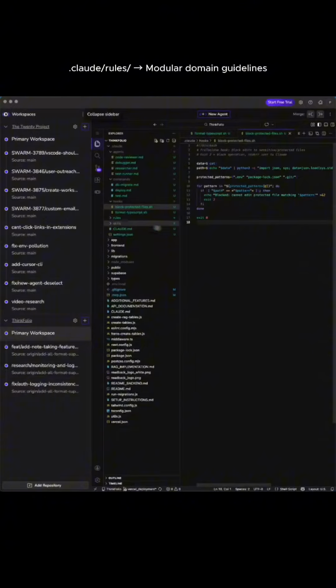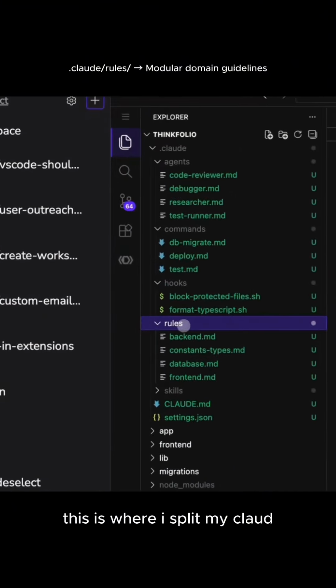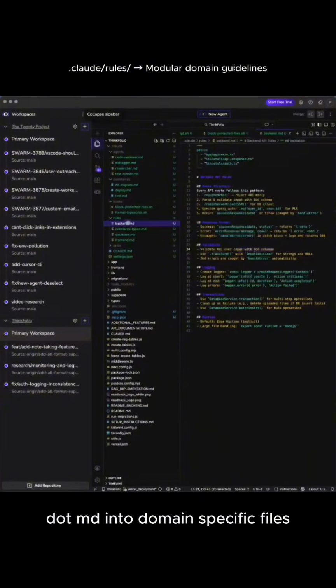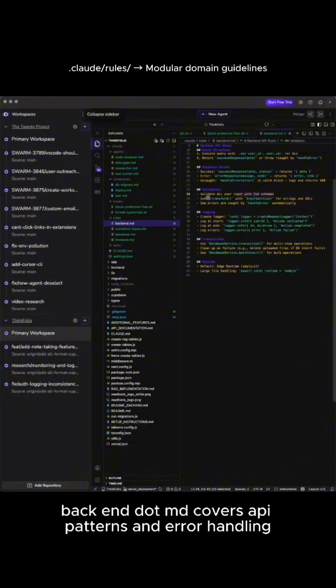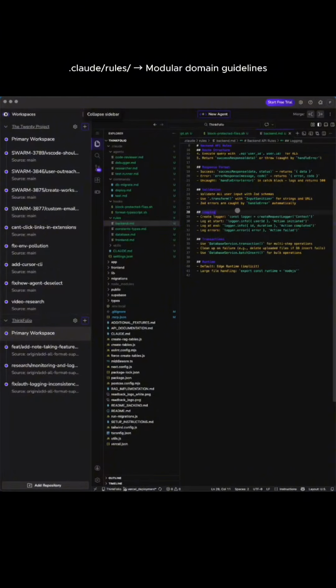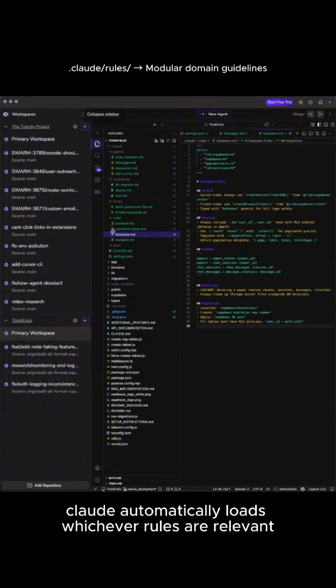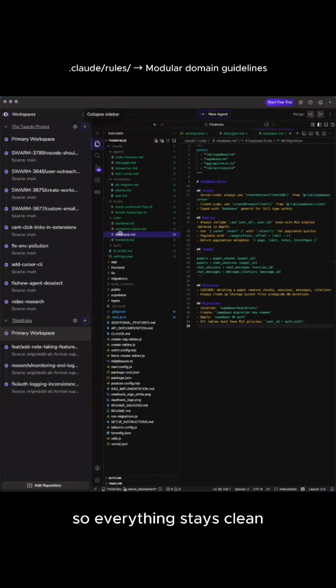Then there are rules. This is where I split my claude.md into domain-specific files so it doesn't become huge and messy. Backend.md covers API patterns and error handling. Claude automatically loads whichever rules are relevant, so everything stays clean, modular, and fast.